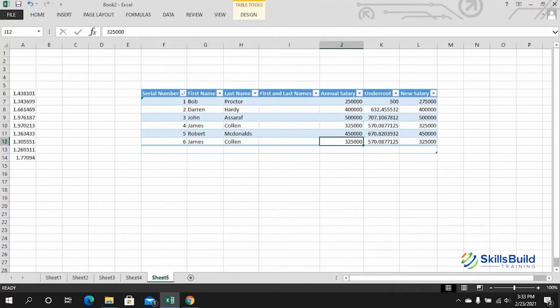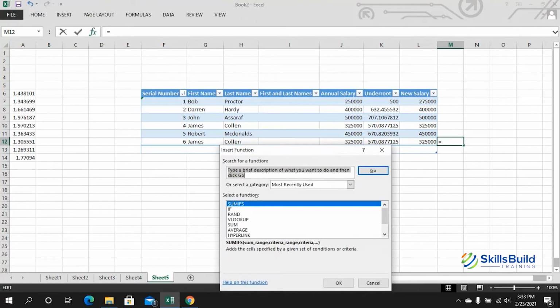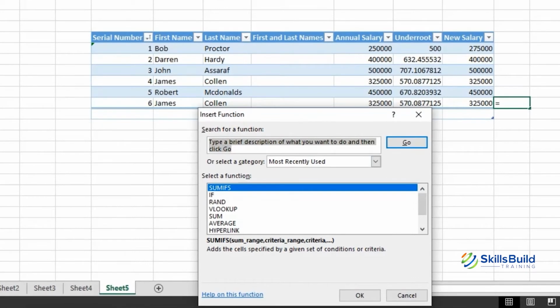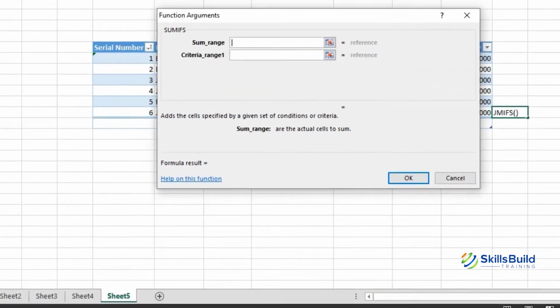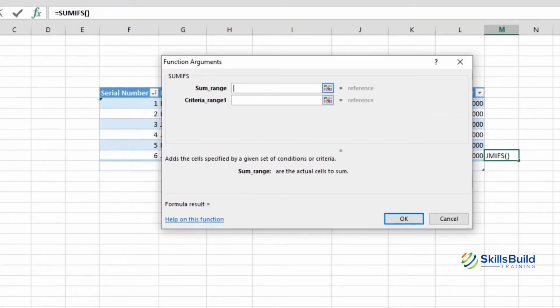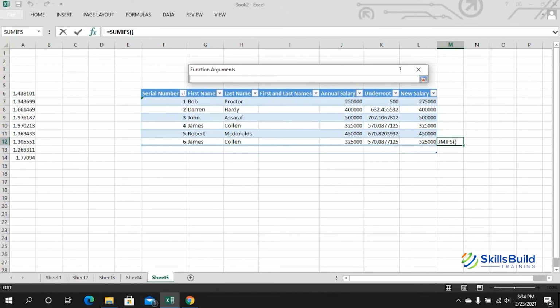So for that, I'm going to select a cell where I want the result, and then I will click on the function, and here I would search for SUMIFS. I already have it here, so I will just double click on it. It would open up a window something like this. Now I'm going to select a sum range. For that, I would just click on it, and here I need to select the entire annual salary column.